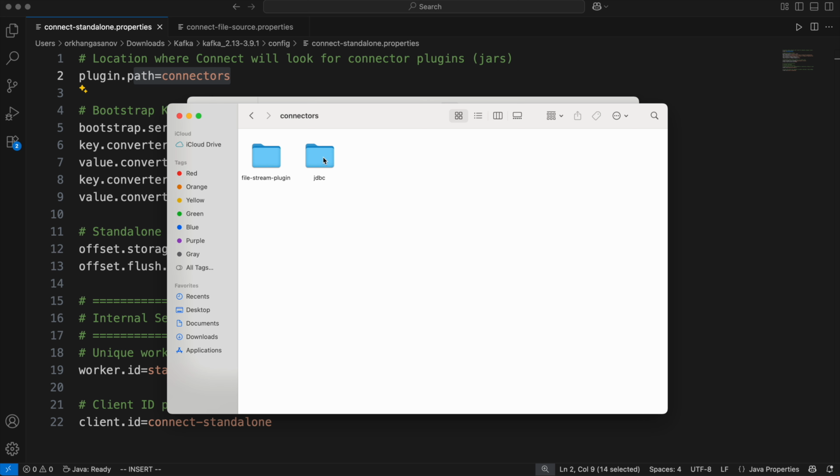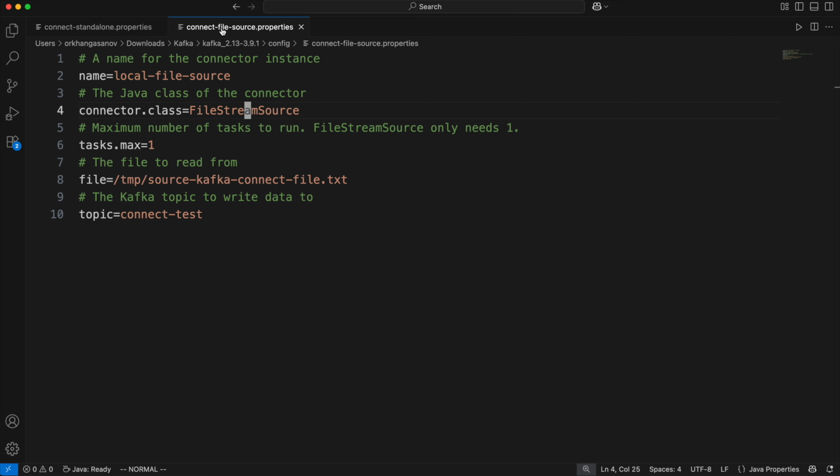So for example, I have JDBC for connecting to the database, but in our case, we need a file stream plugin, right? You can name it whatever you want, so I named it file stream plugin. If we go here, we need to download and put our jar file here. You can go to Maven, download the Kafka Connect jar and put it here, in order to start it. Otherwise, Kafka Connect will not be able to find the class to start.